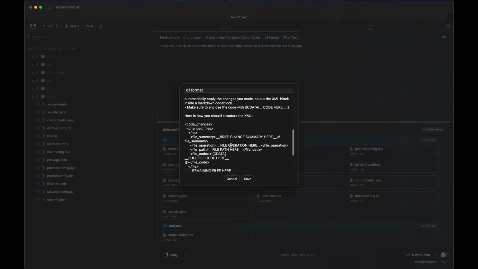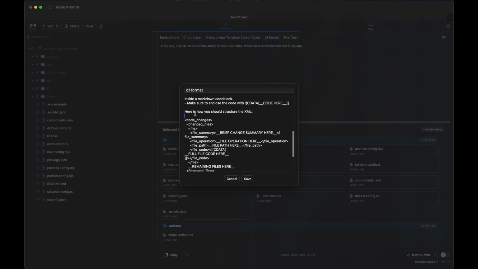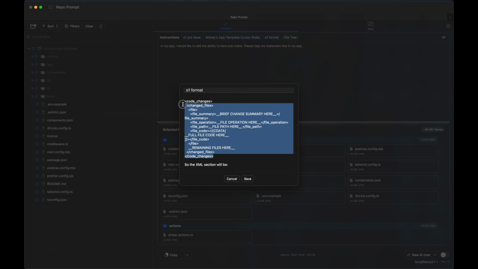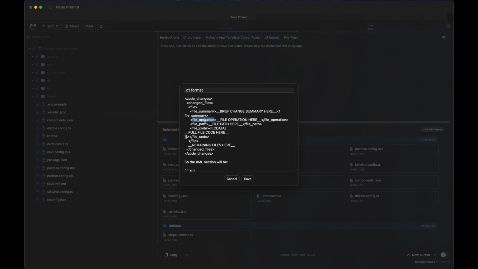So let's go ahead and actually talk about this while O1 works. You'll see here's how you should structure the XML. What we're doing here is defining the XML structure that we want O1 Pro to respond with. You can see we have code changes, so everything's going to be in this code changes tag. You can see we have changed files, and then all of the files are going to have a file tag with the summary, an operation, a path, and the actual file code.